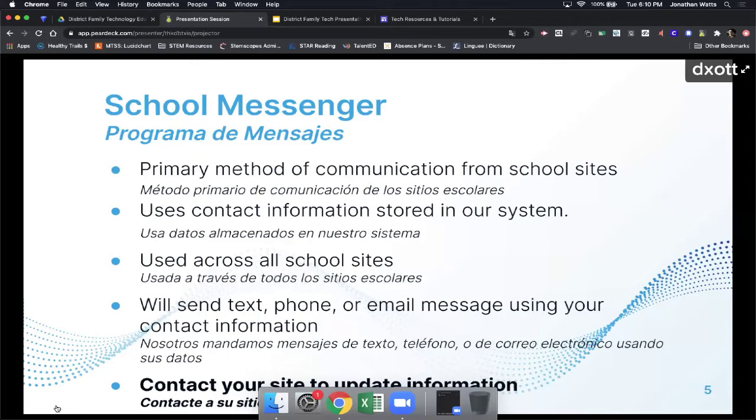You don't have to do anything to get connected to School Messenger, which is nice. As long as we have your contact information, you'll receive messages through School Messenger. This is why it's really important that you make sure we have your up-to-date phone number, your cell phone number is probably preferable, and your email, and that you regularly check your email. As long as we have that information, you'll be able to receive messages from School Messenger.